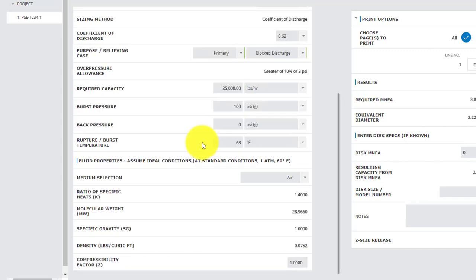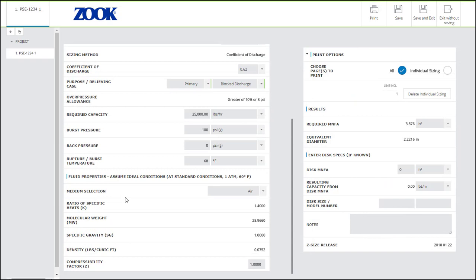The next line is for the entry of the rupture or the burst temperature. This should represent the temperature in combination with the burst pressure at which the rupture disk is expected to burst. Just like before, we have 2 fields: first the numeric, followed by the temperature unit of measure. We'll keep it at 68F in our example. Next, we'll look at fluid properties.